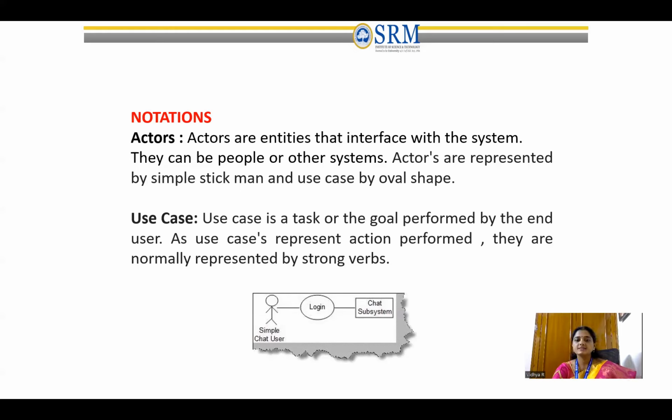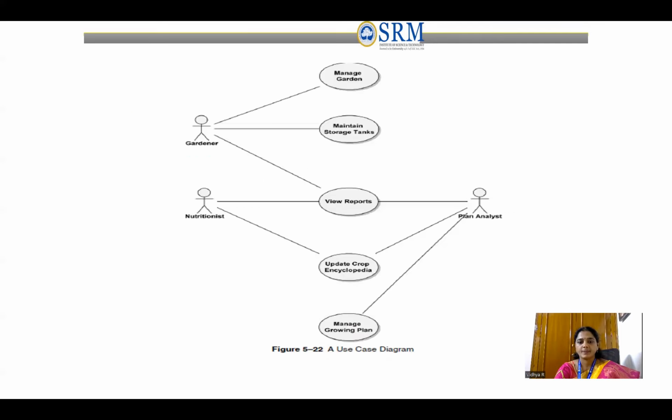Use case is a task or a process or the goal performed by the end user. The end user could be an actor or the system. As use cases represent actions performed, they are normally represented by strong verbs.